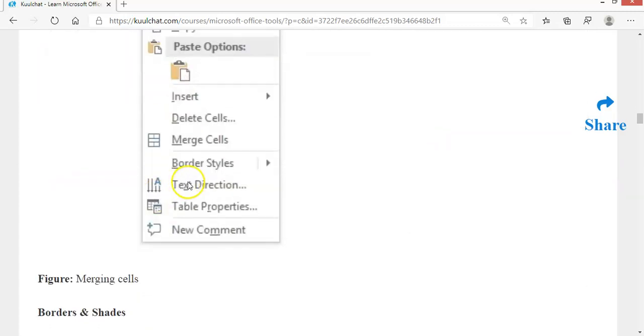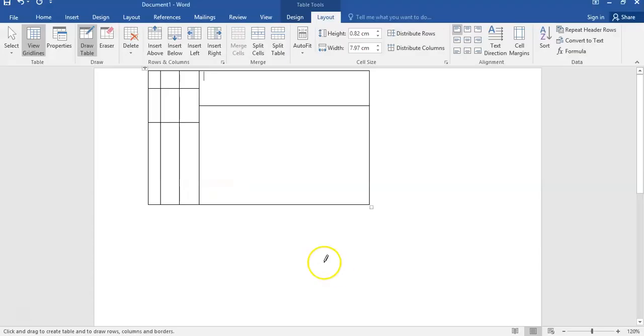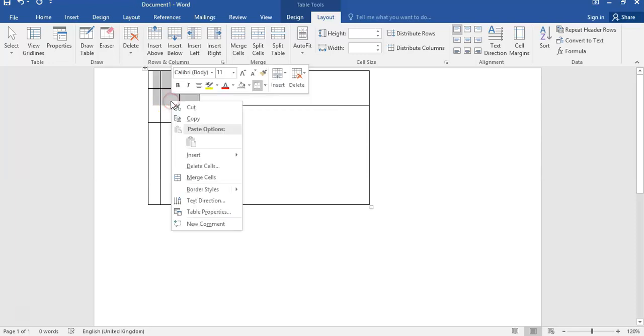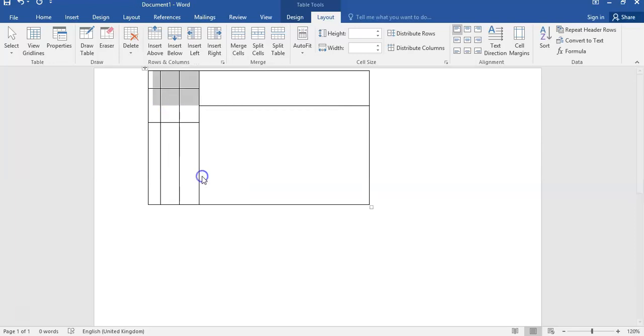Once you click on merge cells, those two cells, or three cells, or however many you selected, will be merged. For example, if I want all these cells to be one, all I need to do is select them. I have to select this one so it no longer says that I'm inserting. Once I've selected them and right click, I click merge, and all of them become one cell.